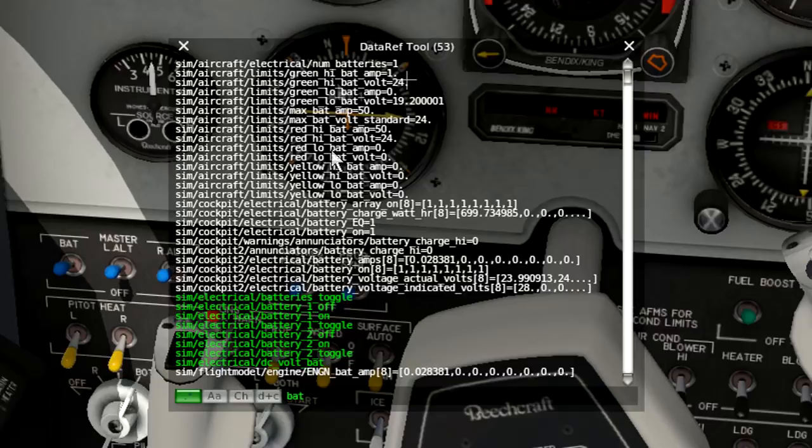Let's see, aircraft batteries and so on. And let's try flipping the battery switch here. You can see things happen. For example, sim cockpit electrical battery array on. It's an array with eight elements. You can see that is zero.